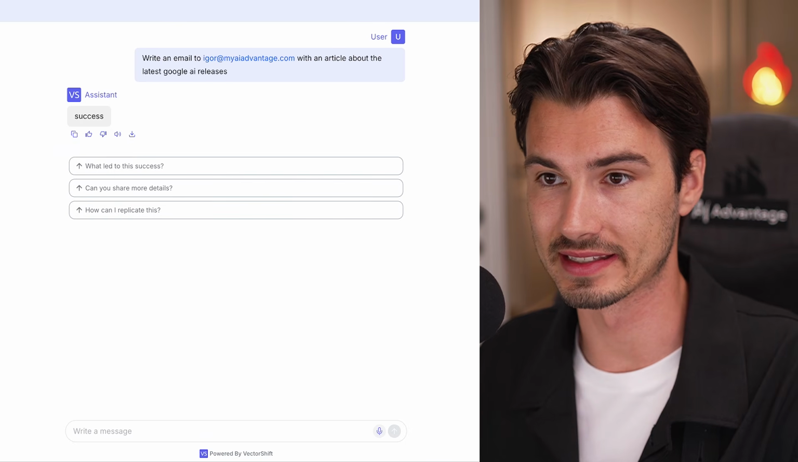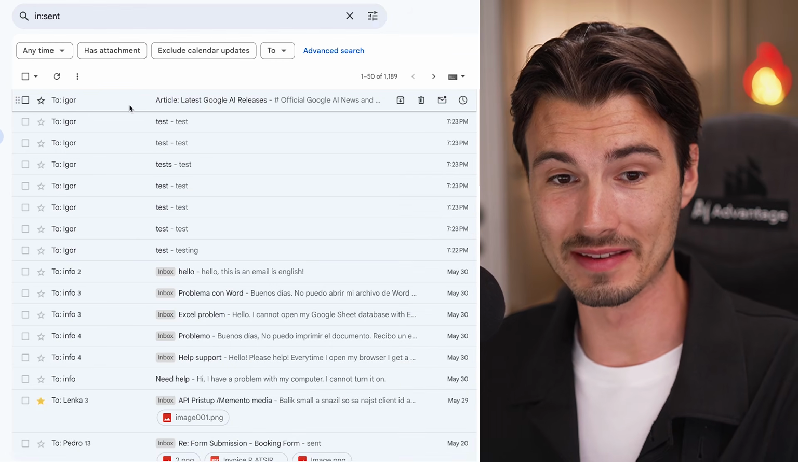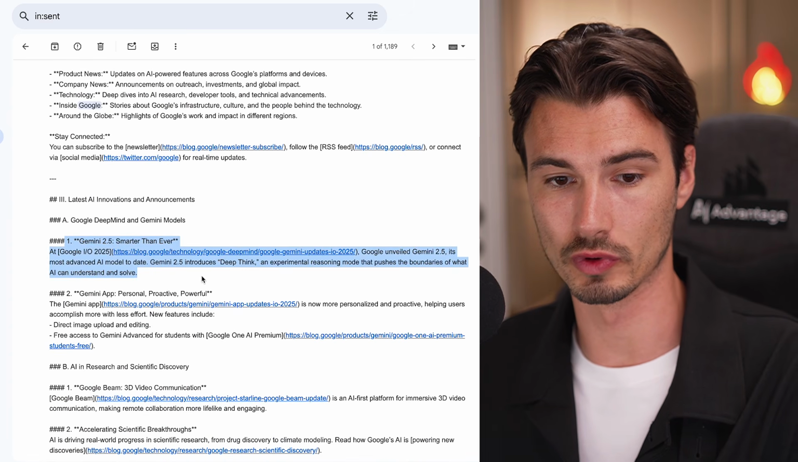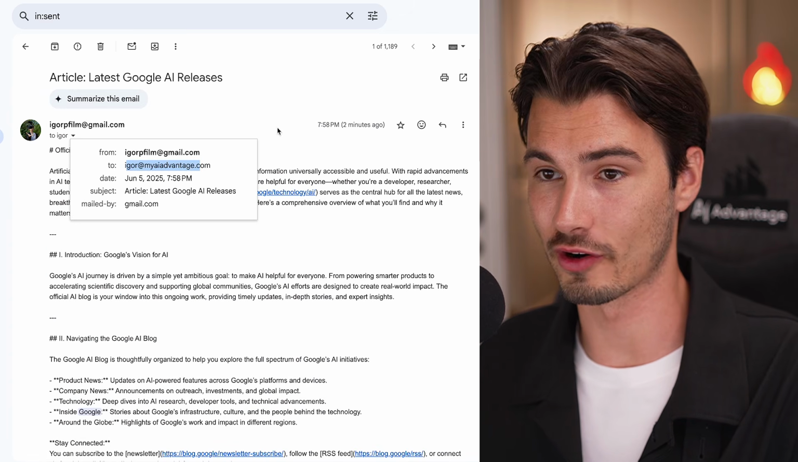2 minutes later it says success. And if I check out my sent emails right there, yep, that's the article with details on Gemini 2.5 Pro, sent to the correct email address.